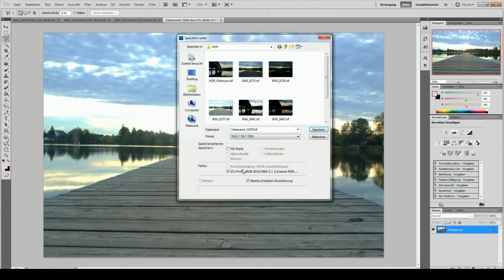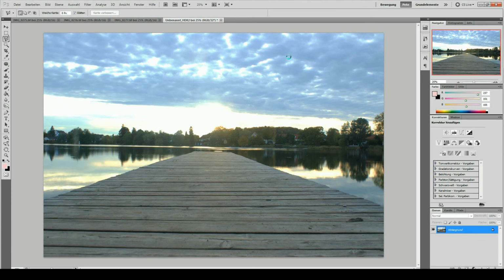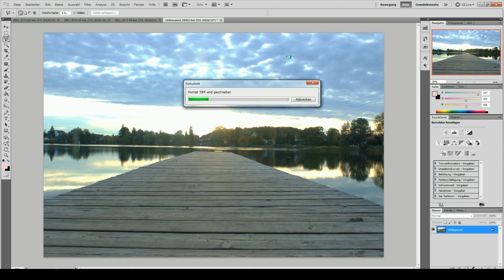See, it's 32-bit, that's important. Let's call it Photoshop file PSD HDR. That works, okay? Save it. 32-bit, you can compress, you can use any of these compressions, doesn't matter. Click on OK. You're done. You have created a 32-bit file. And you can open that in Lightroom.